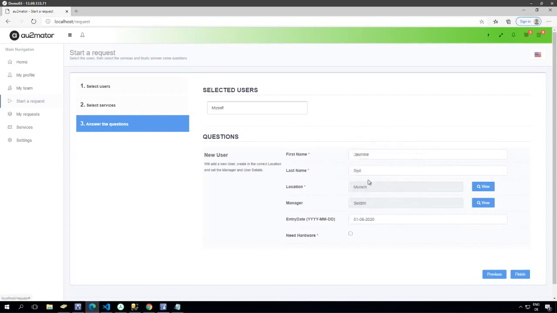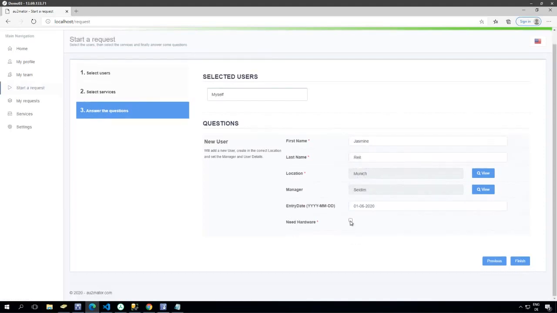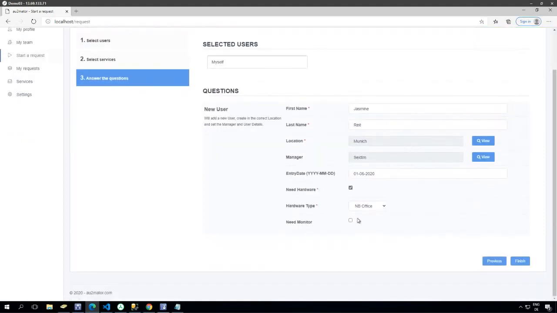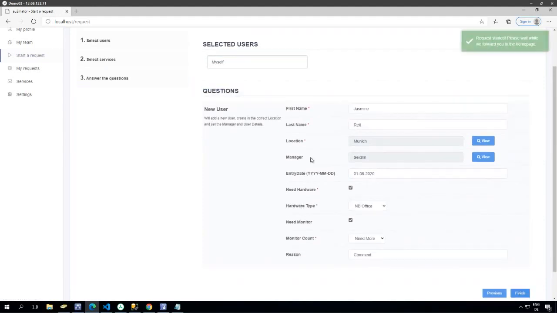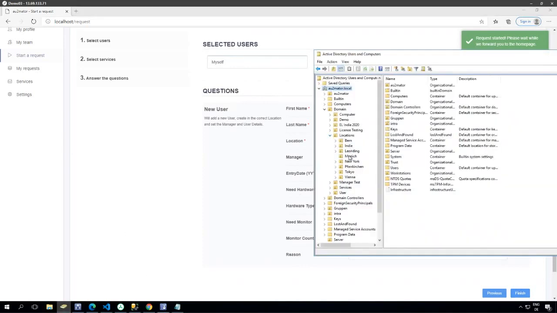on 1st of June. And yes, he needs a hardware. Oh, more questions. Notebook office is fine. Yes, we need monitors. We need 2, no, maybe more. And then we need to enter reason. So that should show you the way you can also build dynamic forms. So if the question is this or this, then a different form or different questions will pop up or they will be removed. And then I click finish. And a few seconds later, the user will be created in Munich, hopefully.